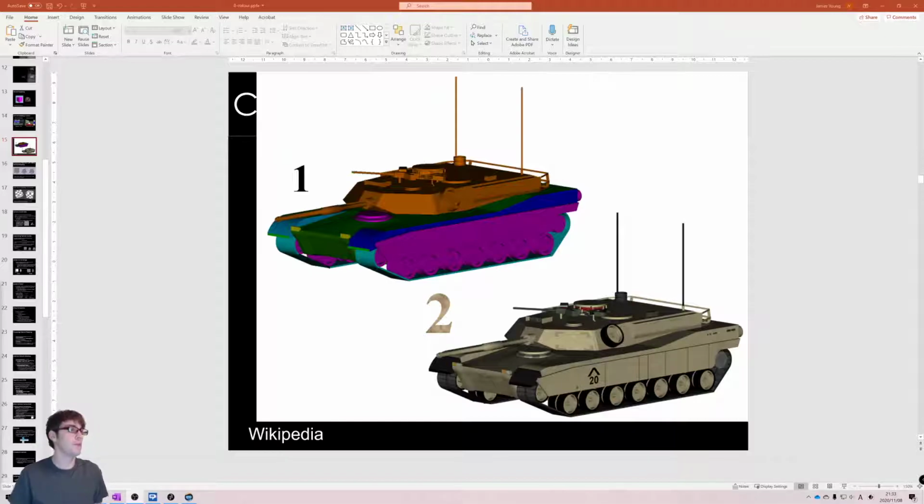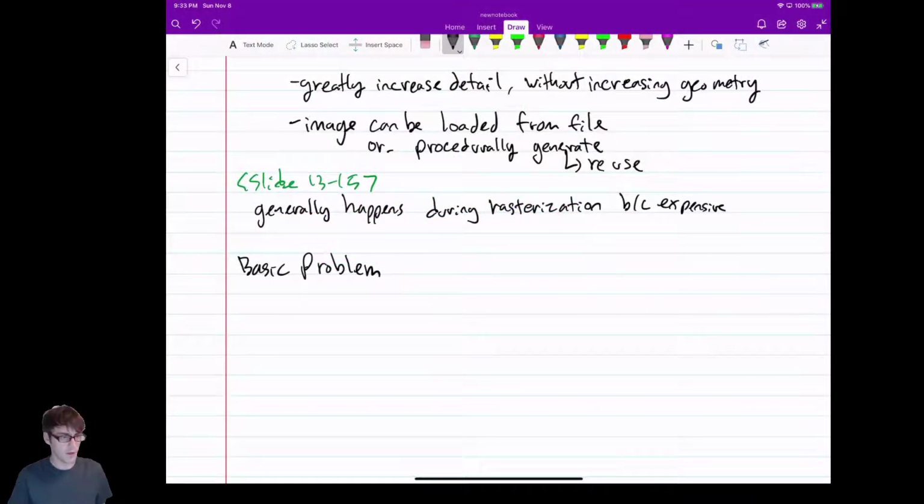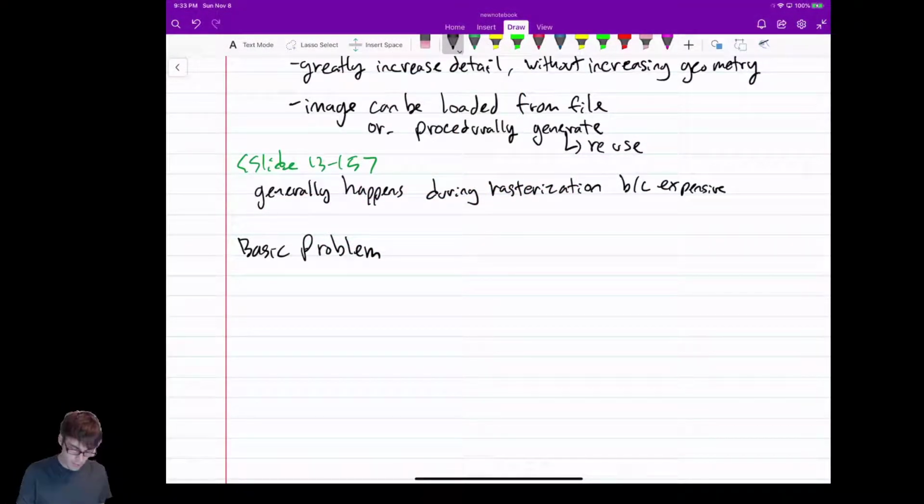So texture mapping is fun, it's great, but there's a basic problem that we have to overcome to make this work. So the basic problem of texture mapping: which pixel from the source image do we use? Let me go back to my slides. So the basic problem is, which source pixel do we use? We're drawing our triangle, we're shading a triangle, we have to choose which one to use.